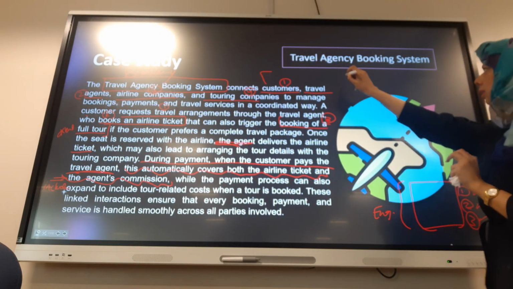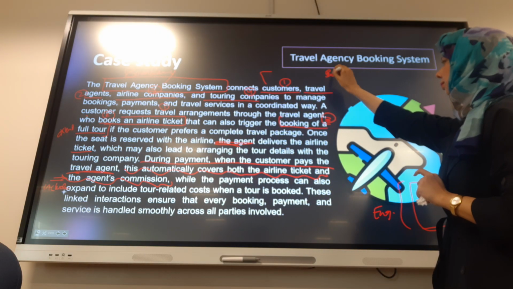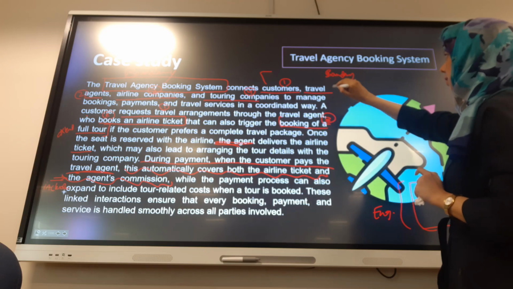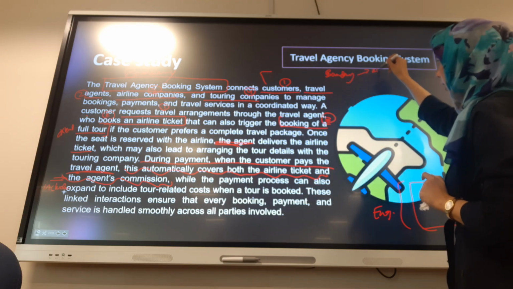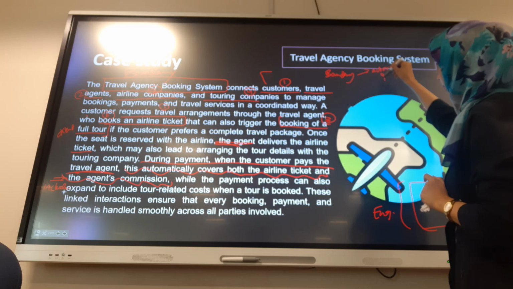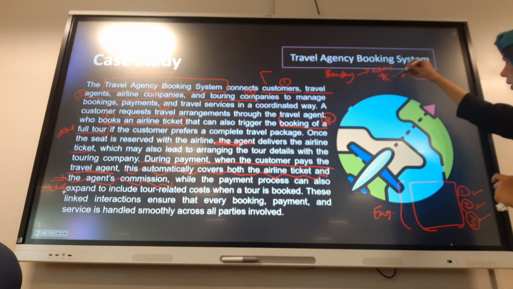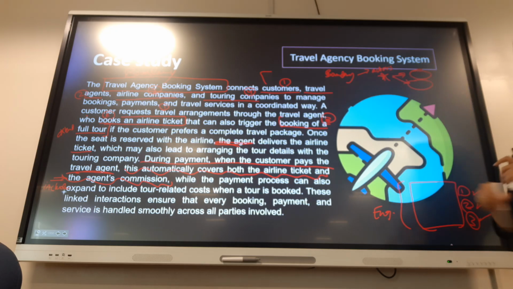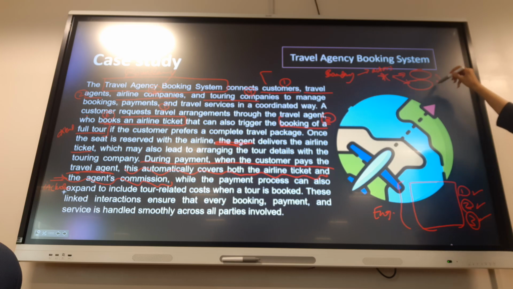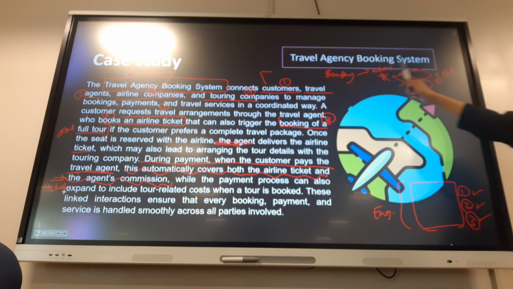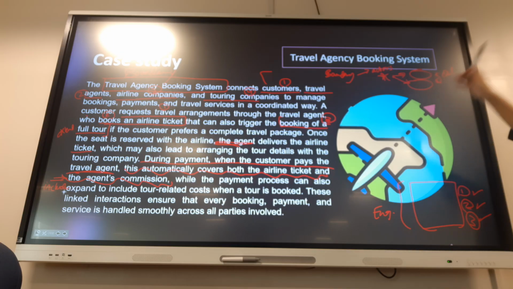Keep the steps in mind. First, define your boundary. Then define your actors. Then define the use cases. Agree? Then define the dependency of these use cases. Alright? So again, read the scenario. Boundary, actor, use cases, dependencies. Clear?